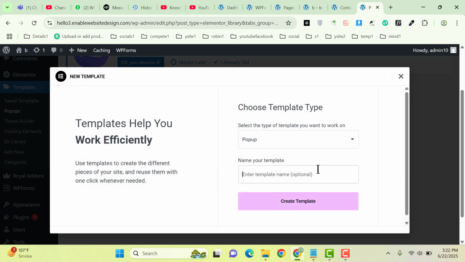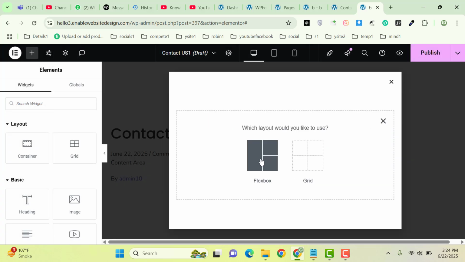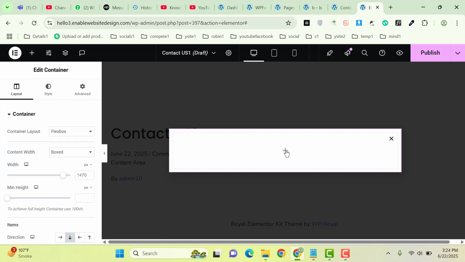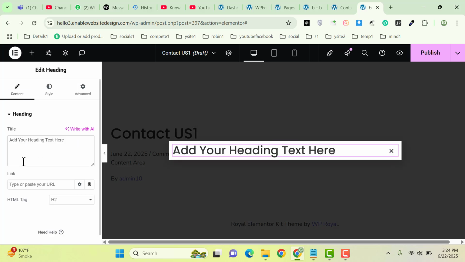Then you can give a name, for example, let me add contact us one. Then create template, and close the library with the cross button. Then let's add a container flex box. If you want to add any heading, then you can go here and add, for example, contact form.